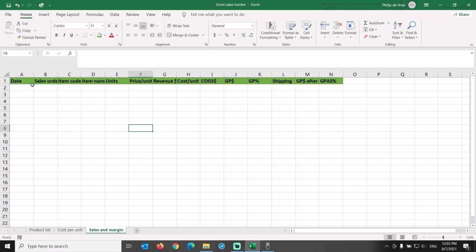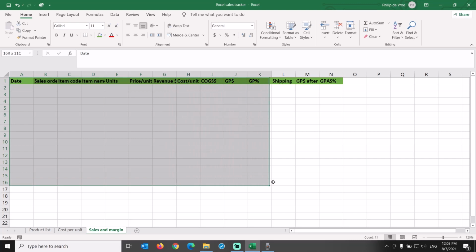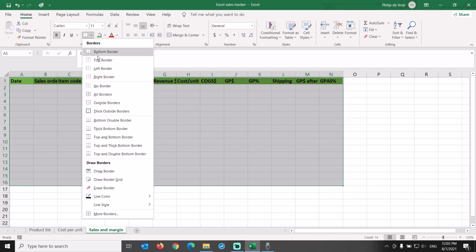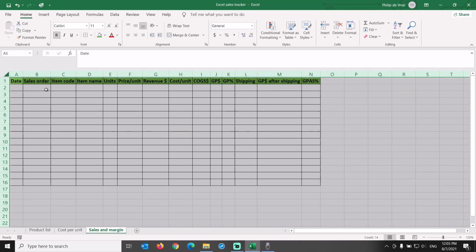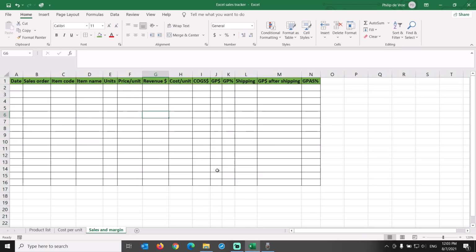Now let's make some room for the input of the sales line items. For now we use an area where we can input 15 sales line items, but you can obviously go to 100, 1000 or even more. We go to the font menu and apply borders to the section. Let's make the text fit the columns nicely by selecting the whole tab and double-clicking between columns A and B.